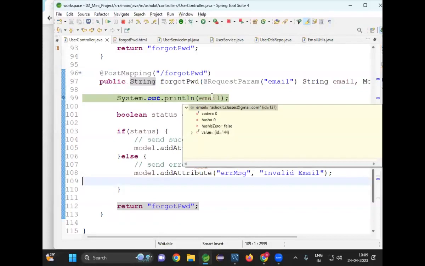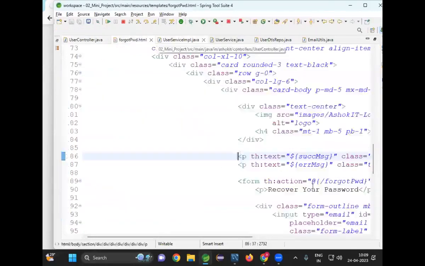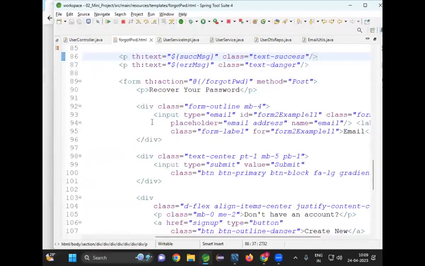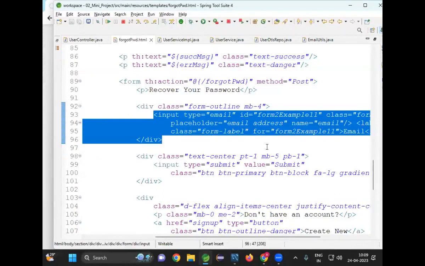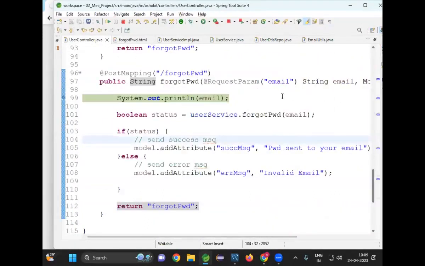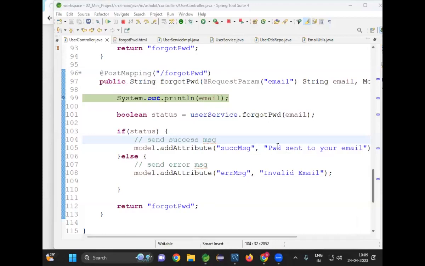I am taking the mail ID. Am I receiving the mail ID from the form? How am I getting the mail ID from the form to the controller? Here my input field is available. How am I getting the mail ID from the form to the controller method, guys? Come on. By using request param. From the form, I'm taking the mail ID by using request param.